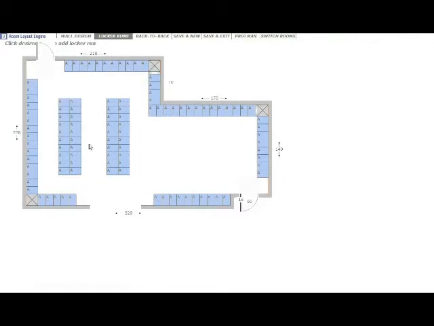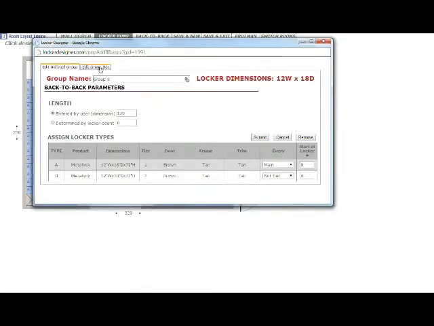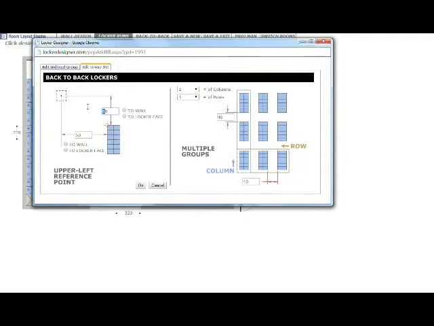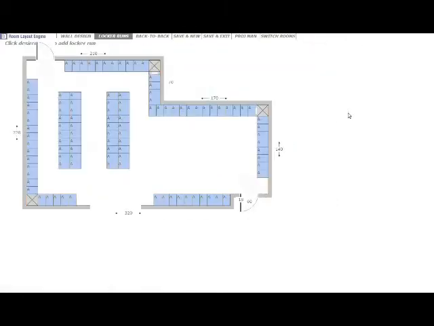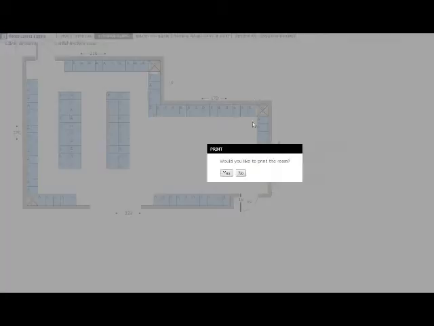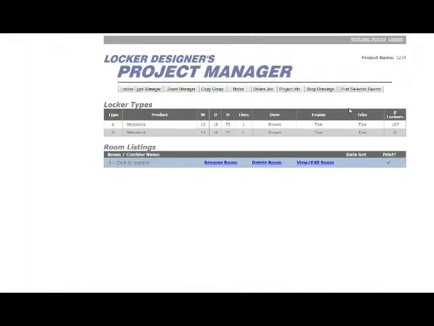and 1 more adjustment. Group set. We'll also make this 50. And so here is our room. From here we hit save and exit. And we'll say yes, we do want to print. And this system will make a nice room layout drawing for us, which we will look at in just a moment.